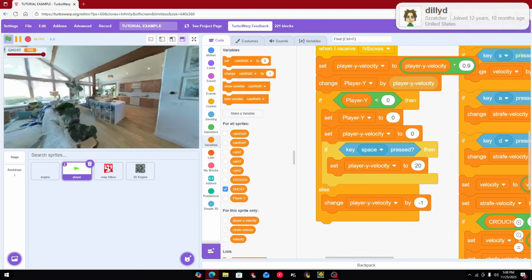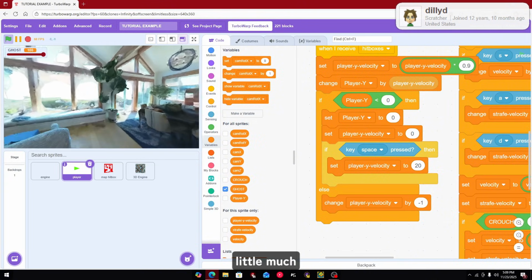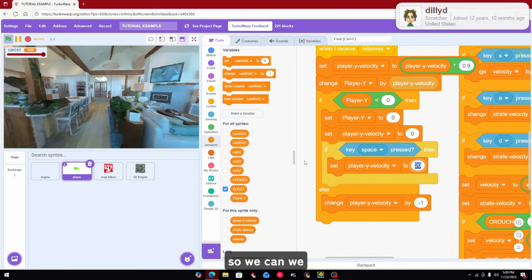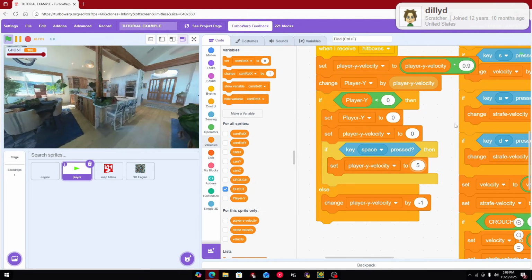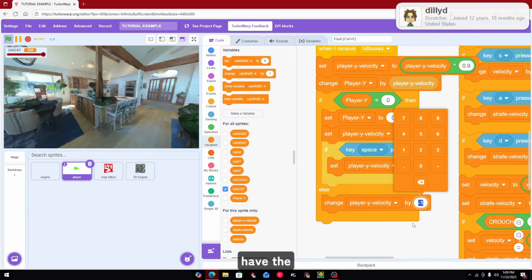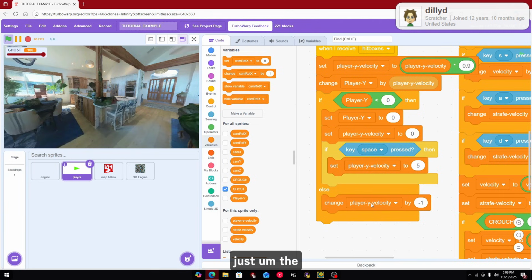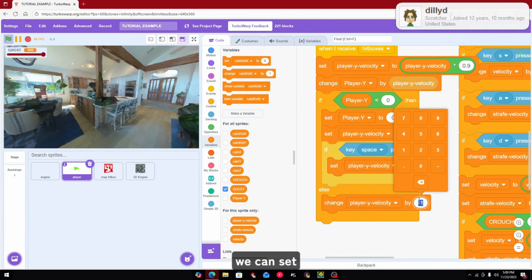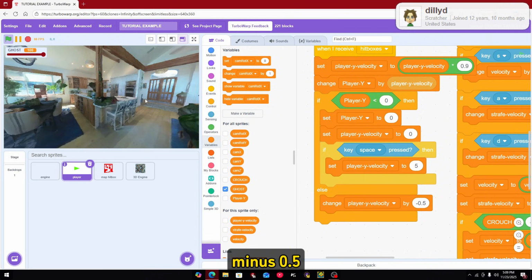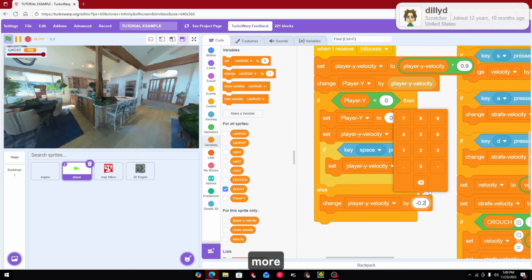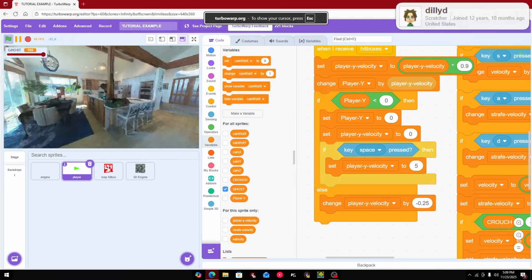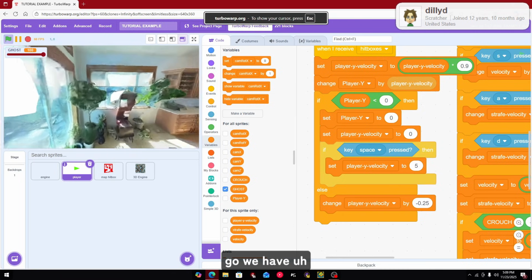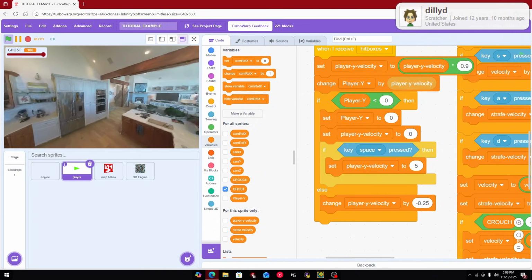Obviously, it is a little much, I would say. So we can set this to a lower amount. Let's try 5. And we can have this right here, which is essentially just the gravity variable. We can set this to minus 0.5. And that's a little better. I might set it down even more. So there you go. We have gravity right there.